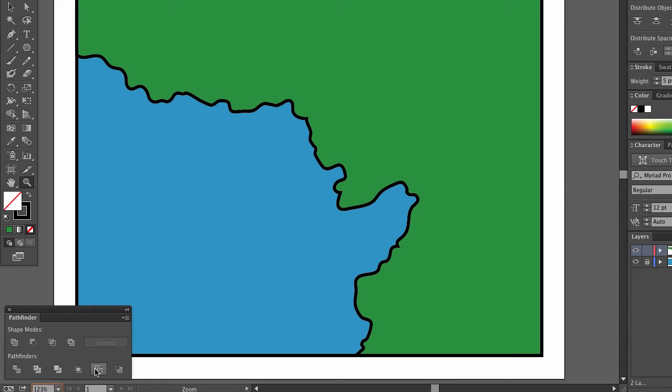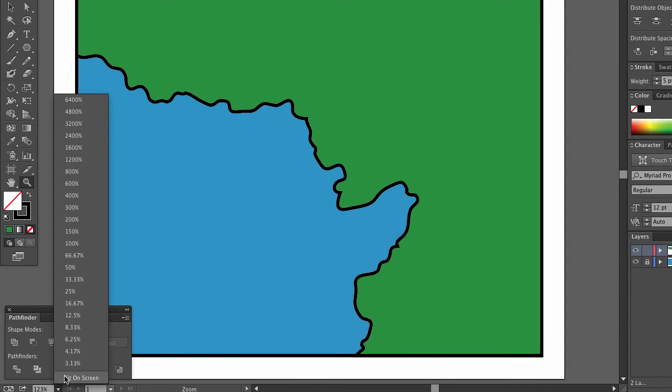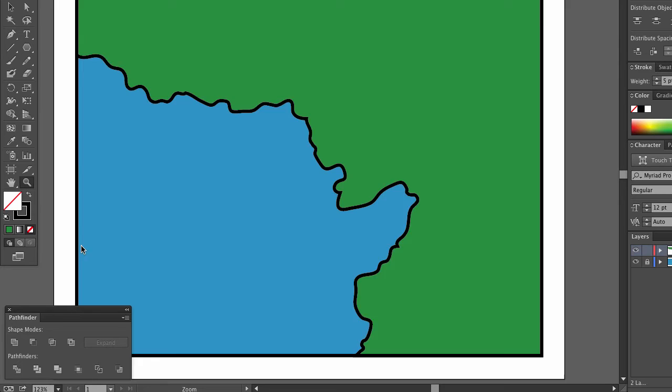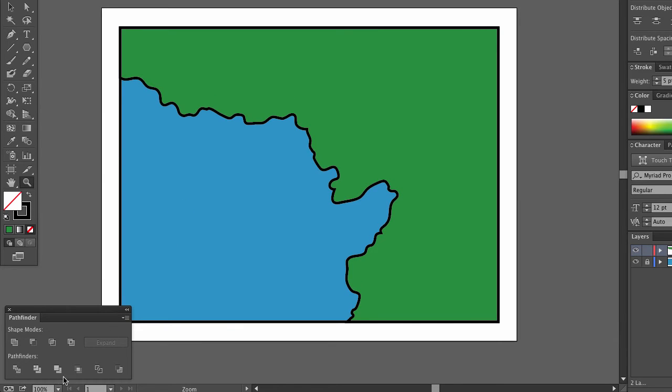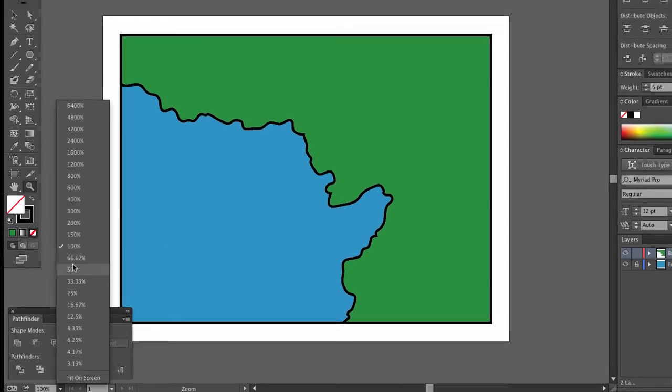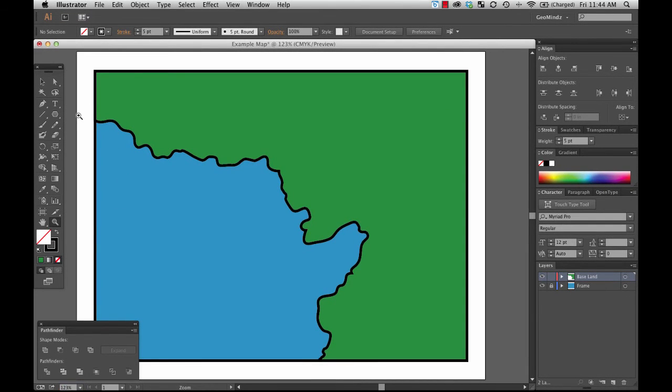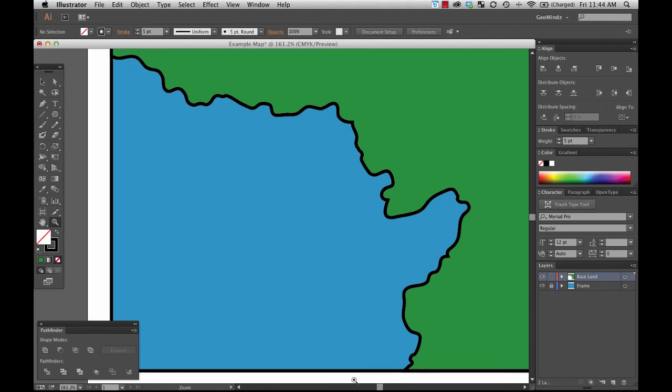Fit to screen is always very nice. You can get back and take a look at how your map looks full screen there. 100% is also very important to look exactly at the size that your map is going to be, and then zoom in and zoom out. But oftentimes I just grab the magnifying glass and zoom into the area that I'm trying to work in. So here I am zoomed into the ocean. Let's try putting in some islands. So I'm going to grab the pencil tool and I'm going to start drawing again.